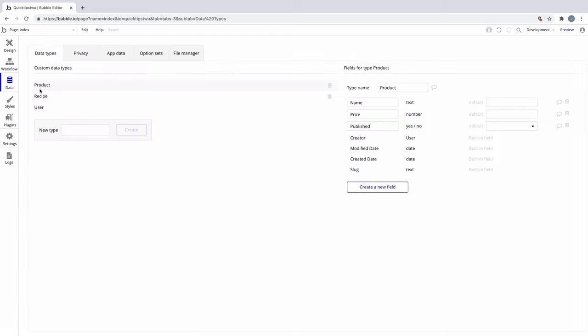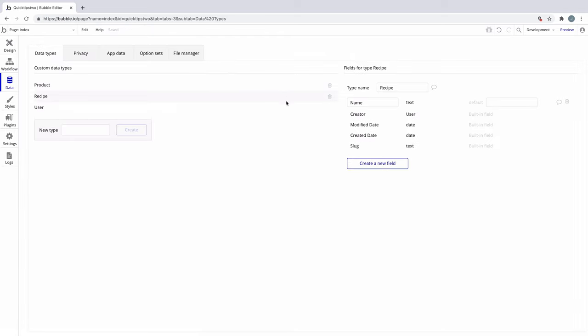Now, if you look at the Data tab, you can see the data type you created from the Workflow tab. That's it for this quick tip.